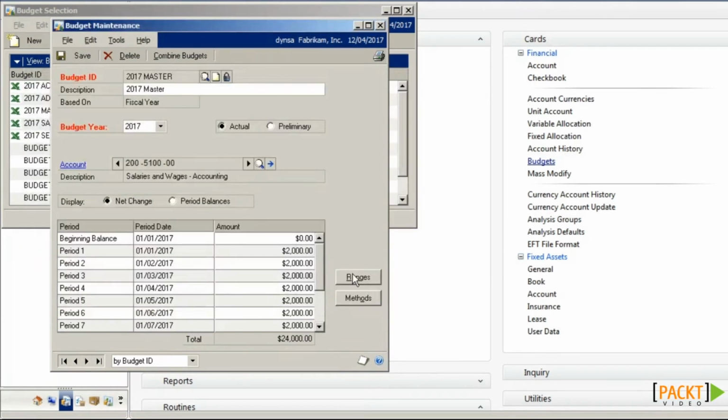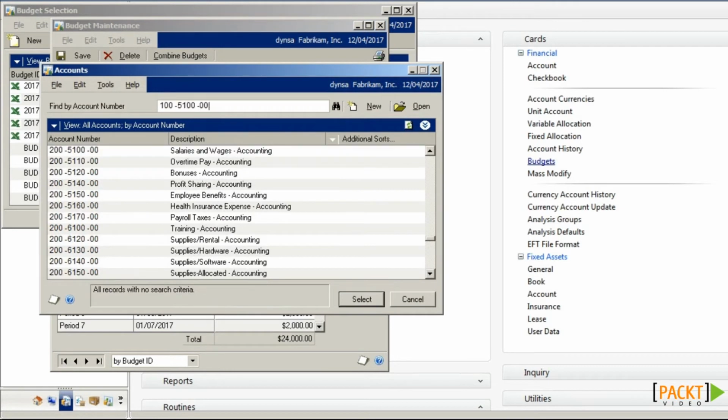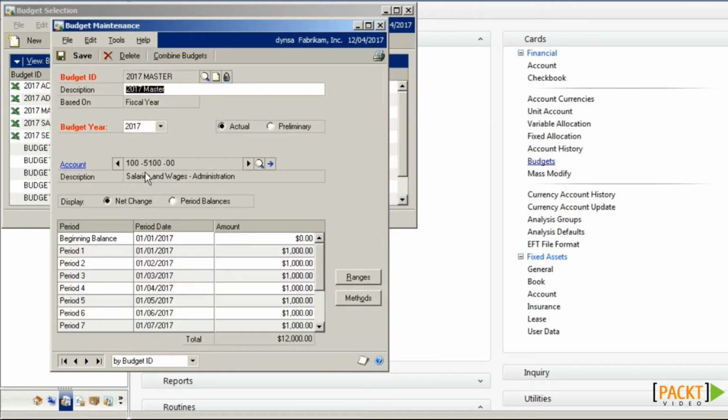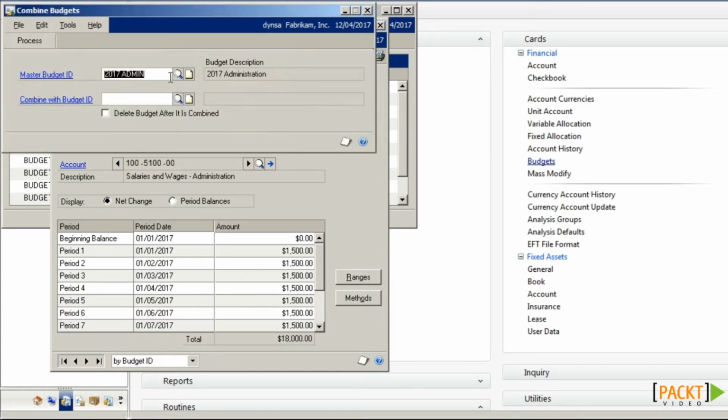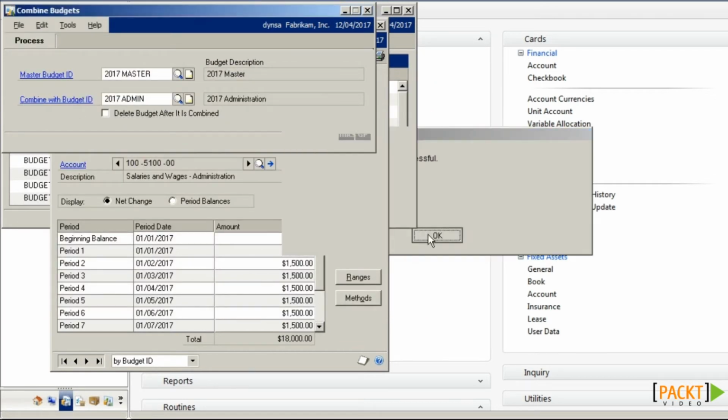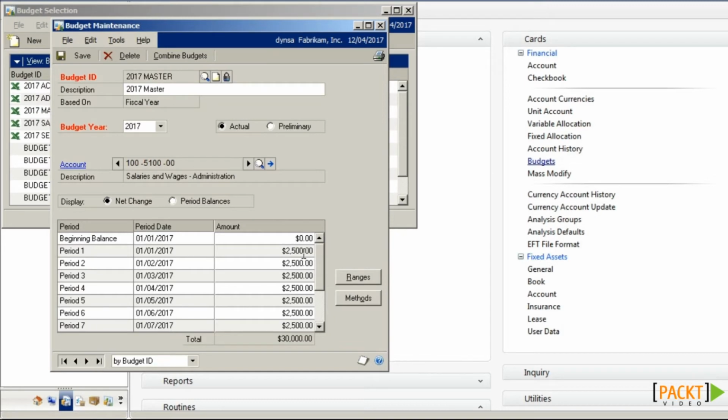One thing to bear in mind when you're combining budgets is that it's a combine, so it will combine the figures together and merge them together. If we select a new account code and show this, the salaries and wages for the administration department, which is showing 1000. And if we look at the admin budget, it says 1500. If I do a combine now on this, merge it into the master budget, you'll see that the figures now say 2500 on the master budget.